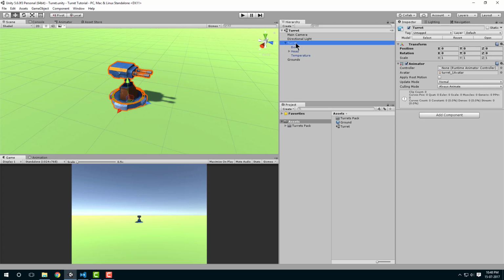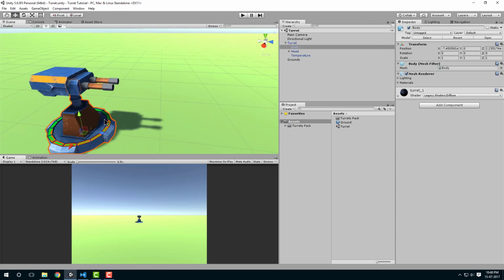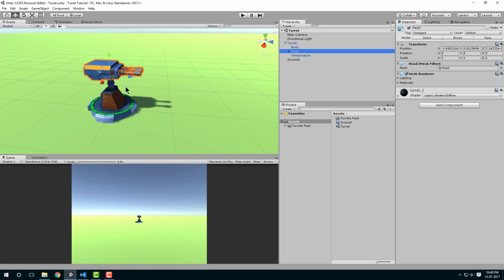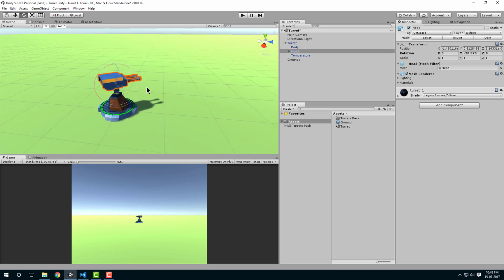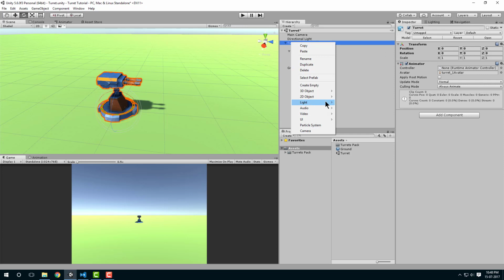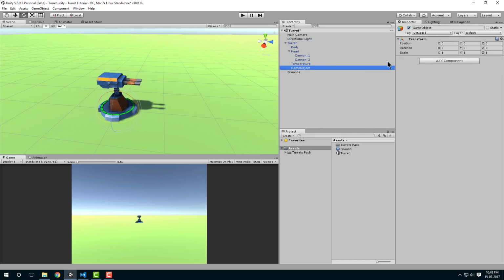Now let's open this. This is the body, and what we have to do is rotate our head like this on the y-axis. So right click and create a new empty game object, and name it aim. We will be using this game object to provide rotation to our head, depending on which direction the enemy is.